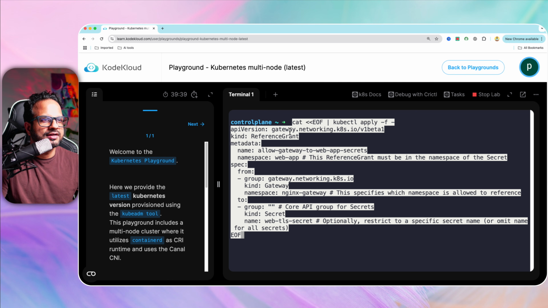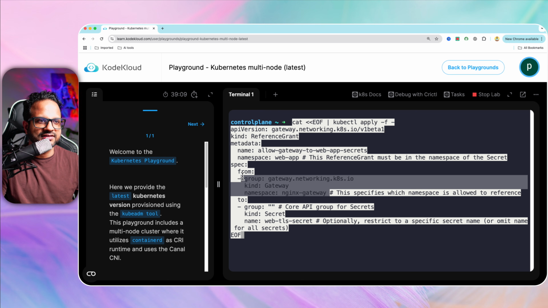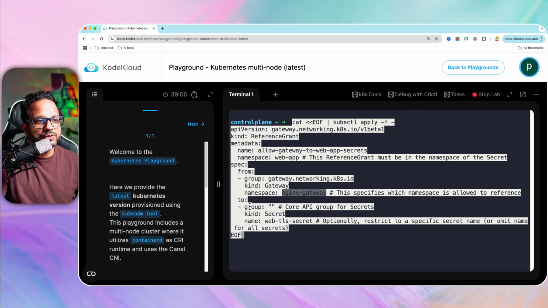So this is the object. gateway.networking.k8s.io v1beta1 ReferenceGrant is the object kind, and the name is allow-gateway-to-web-app-secret, and this is the namespace in which the secret resides. We need to create the reference grant in the same namespace. Here is the spec which has a from and a to. From is the object that is trying to access the secret, which is the nginx gateway, and it is in the nginx-gateway namespace. To is for the core API for secrets.